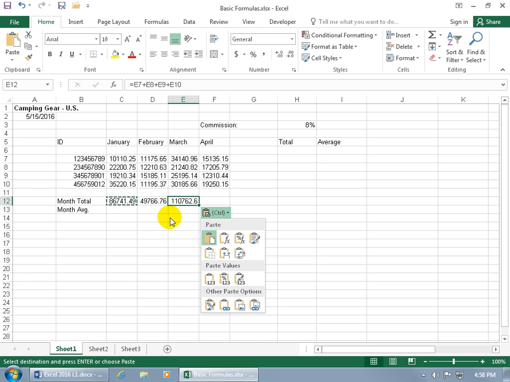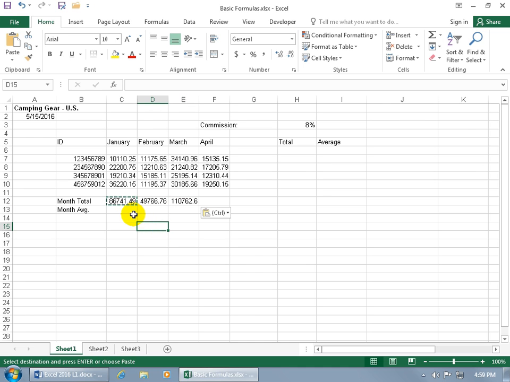Let me go ahead and click off, and to get rid of the marching ants, hit the escape key on the keyboard so it can stop that, unless, of course, you want to keep pasting that same cell to other cells, which we could have done for April, but I've got one more trick up my sleeve that I want to show you.